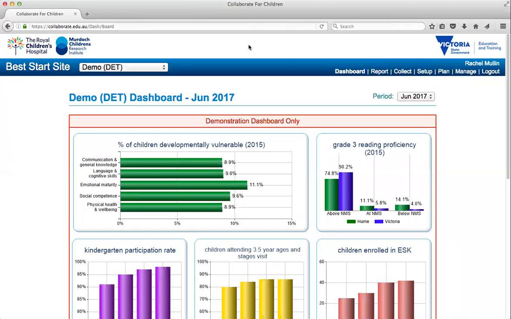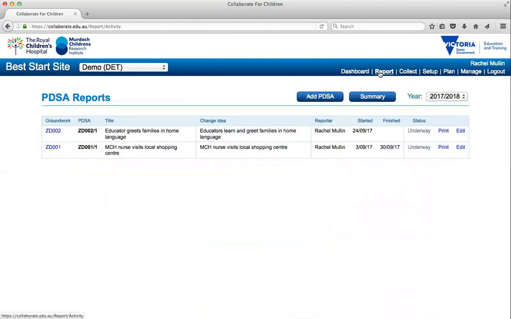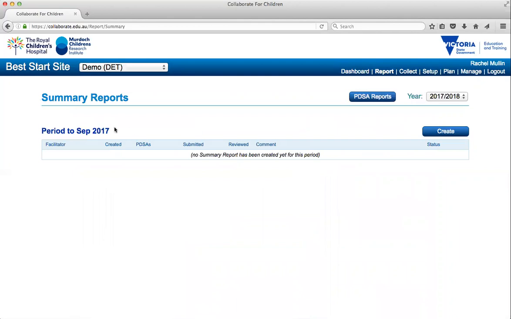Okay, so in this particular demonstration, we're going to look at the quarterly reporting, which is now called a summary report. So if we go to the report tab, you'll see here that we have some PDSAs that have been entered, and that's done by clicking on the Add PDSA button, which is shown in a different demonstration. So if we go to the summary tab, you'll see here that we haven't actually created a summary report for this period, so we simply click on the Create button.